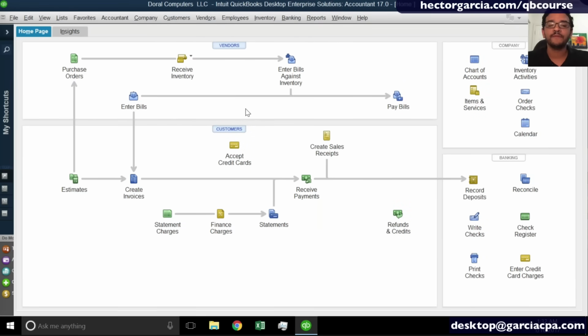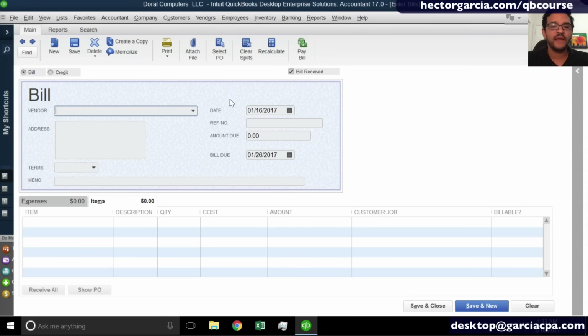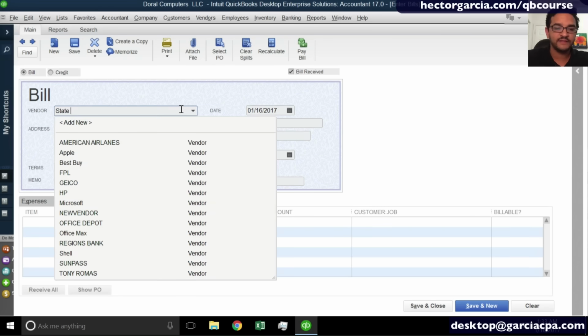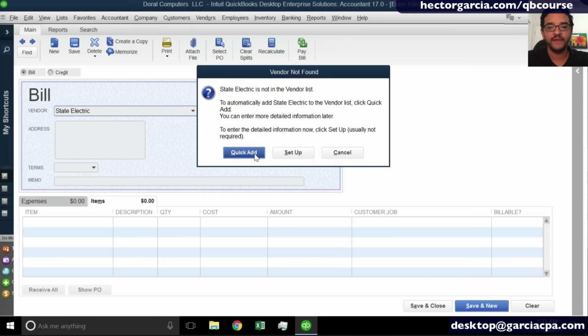Perfect. Now, let's talk about bills that have nothing to do with purchase orders. There are many situations in which we get bills for things that we didn't order, but it has to do with the day-to-day services that we get for our business. So I'm going to go ahead and click on enter bills, and then I'll create a bill, for example, for my electric company, for my utilities company. I'm going to call this State Electric, whatever the name of my utility company is.